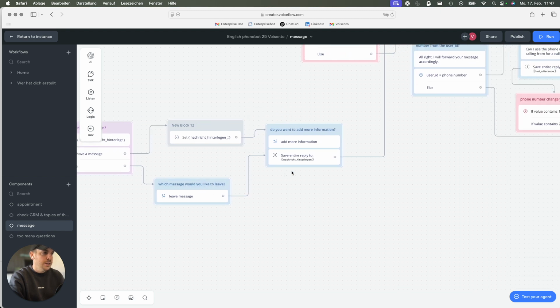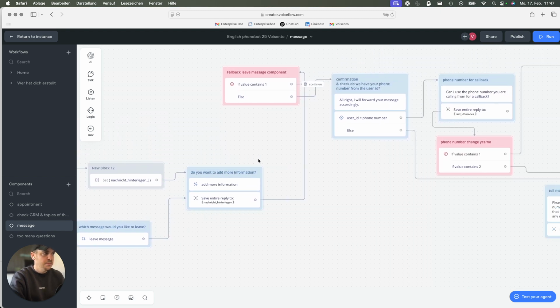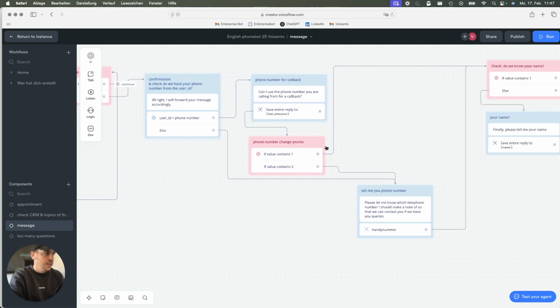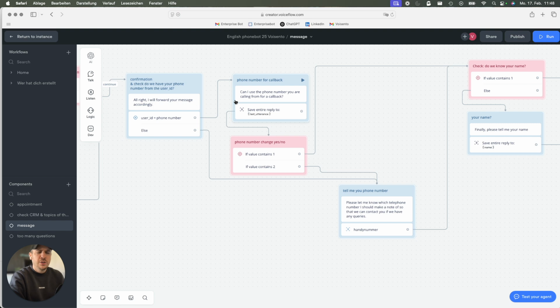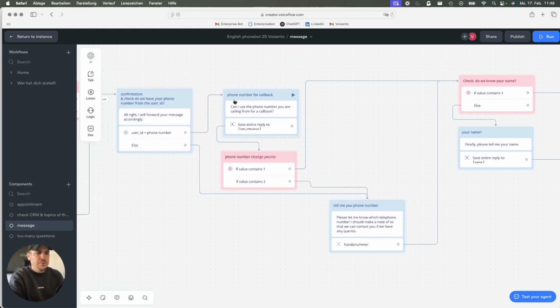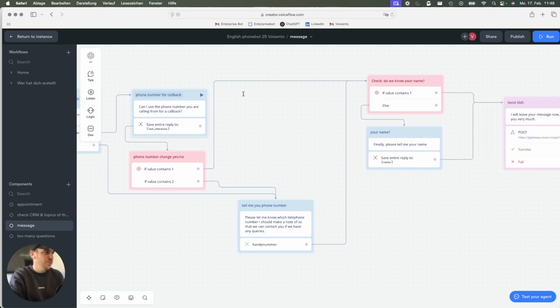It's going to check here. The user is able to add more information, and then it's going to get forwarded. You can just check it out by pressing pause and taking a look, or by downloading the blueprint down below.